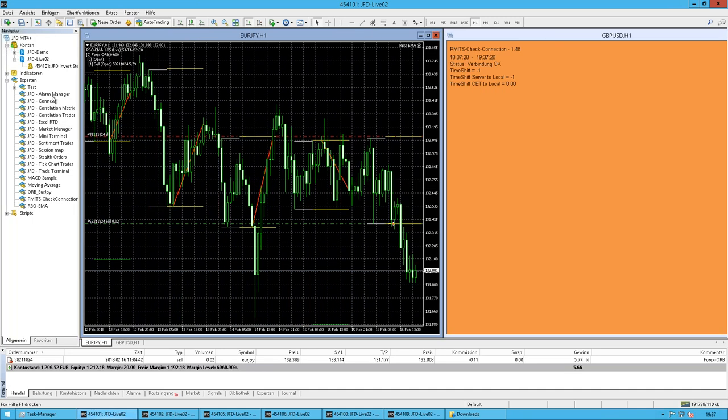So you have all those add-ons under experts, so the English version would be not expert, it would be experts, and then you have all those here after you have restarted your MT4 or you have actualized the expert advisors of your running MT4. So just a restart is doing its job.